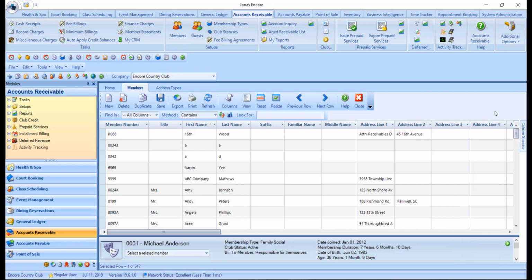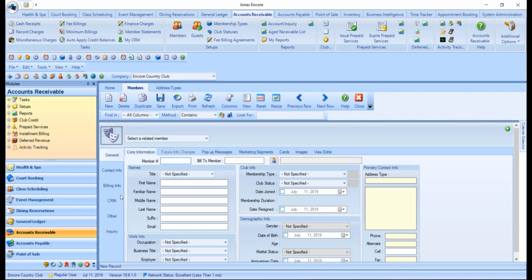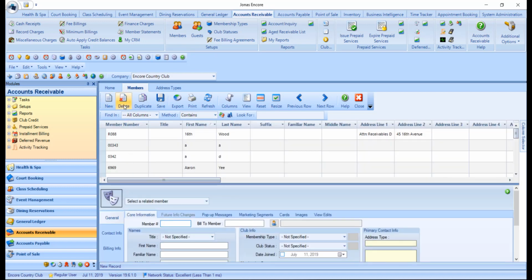Now let's take a look at the buttons seen on the menu toolbar. The New button will create a new record in the lower record view section of the working panel. Delete is used to delete the selected rows in the upper summary section of the working panel. If the row is tied to some other records, a warning will appear giving you the option to delete them as well. This is normally not recommended.